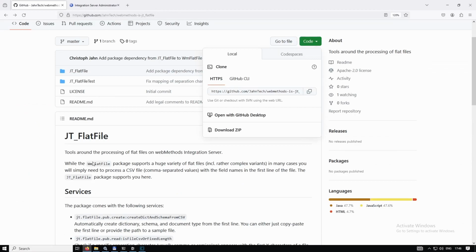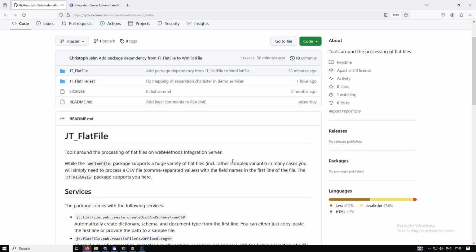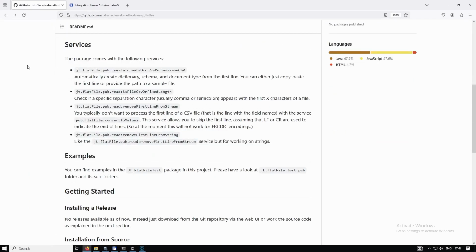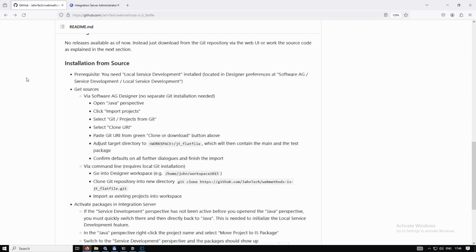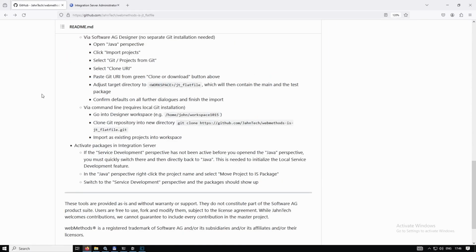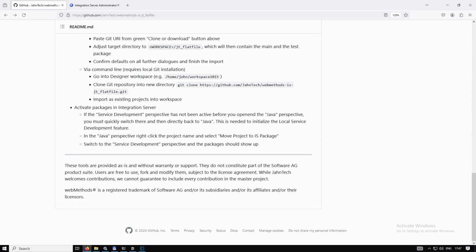So quickly going back to GitHub, you can see a short description here of the services, what they do, a description how to import things, and also a disclaimer about the usage.